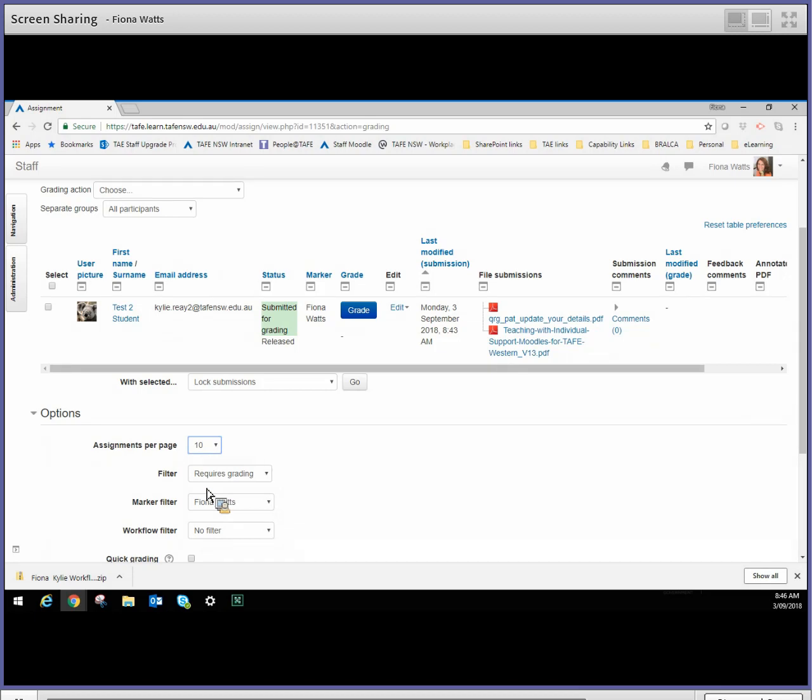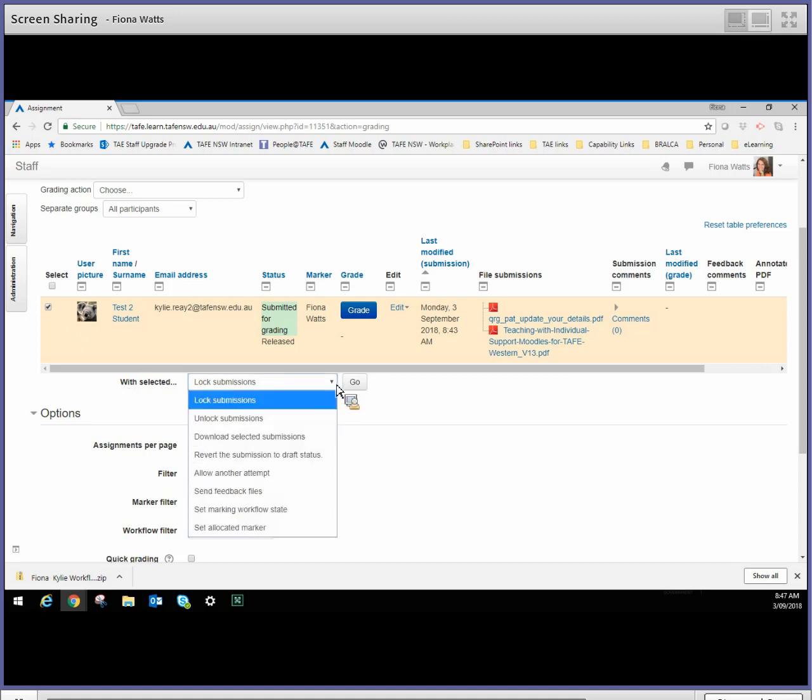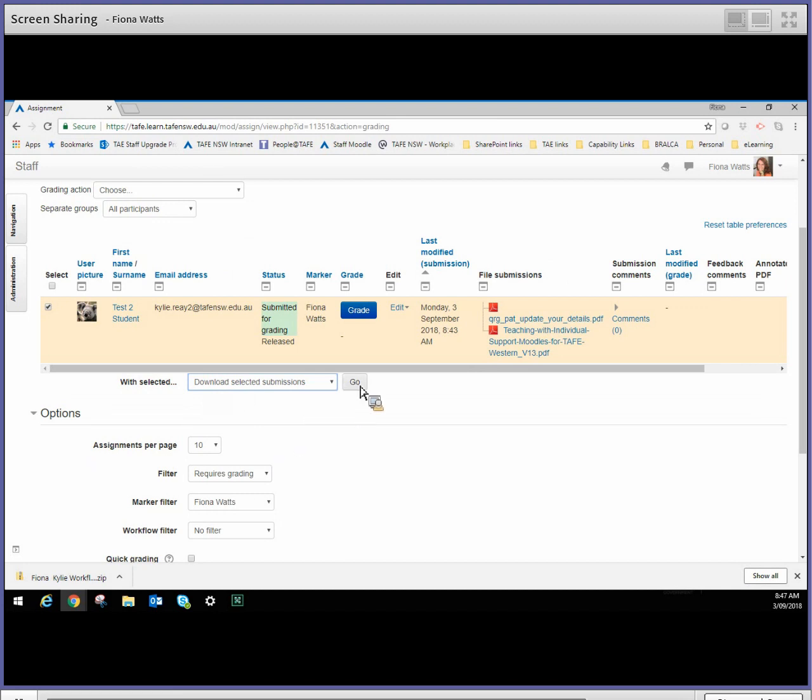Displayed for me now is my test student that I'm going to go through this workflow with. There are two methods you can use to view and grade a student's submissions. The first option is what I call offline. In the column where the word select heads up, there's a little box right next to your student's details. When I click it, it goes an alternate color. If you come down under the table with selected, you can download selected submissions and hit go.